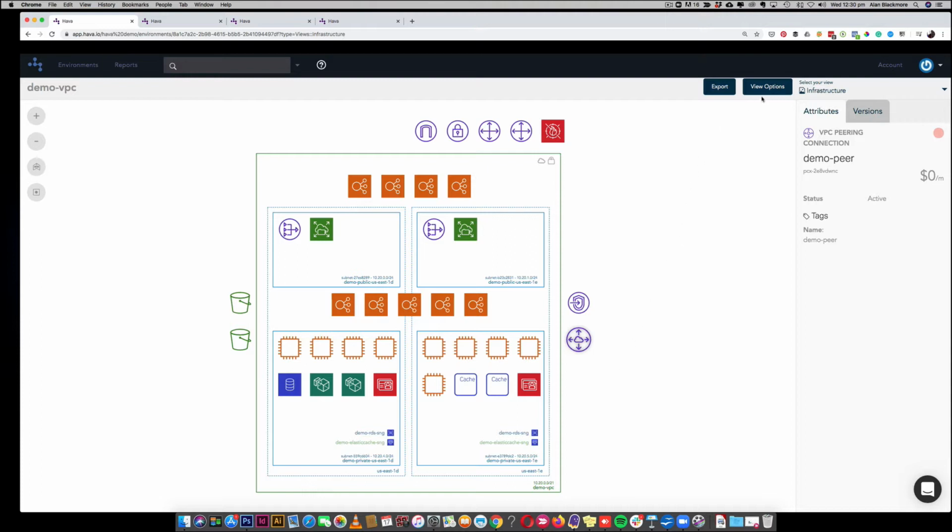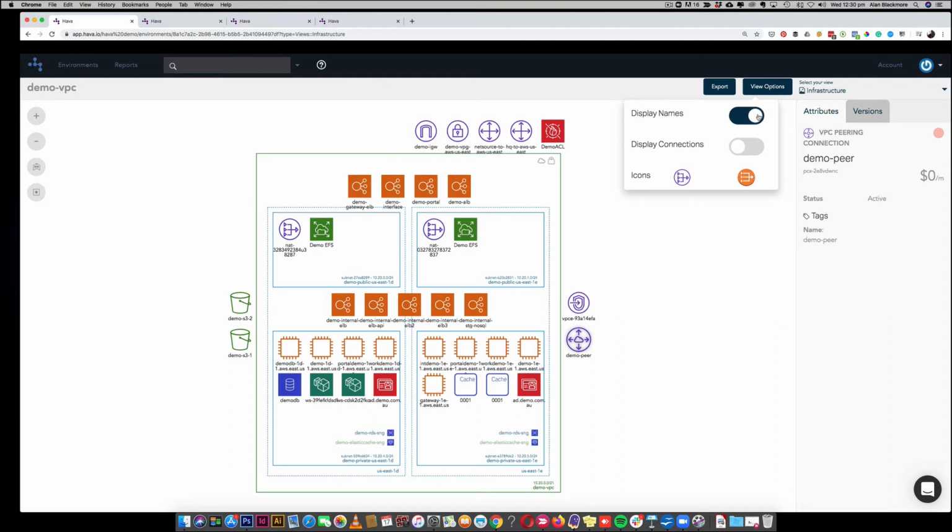The view options here allow you to switch on and off the display of connections. As default, we don't add the connections onto the diagrams because it can get a bit messy. But when you do choose to display them, you switch this on here, and then you can see the individual connections between the resources in the environment. And likewise with the resource names, you can switch those on and off as you like.